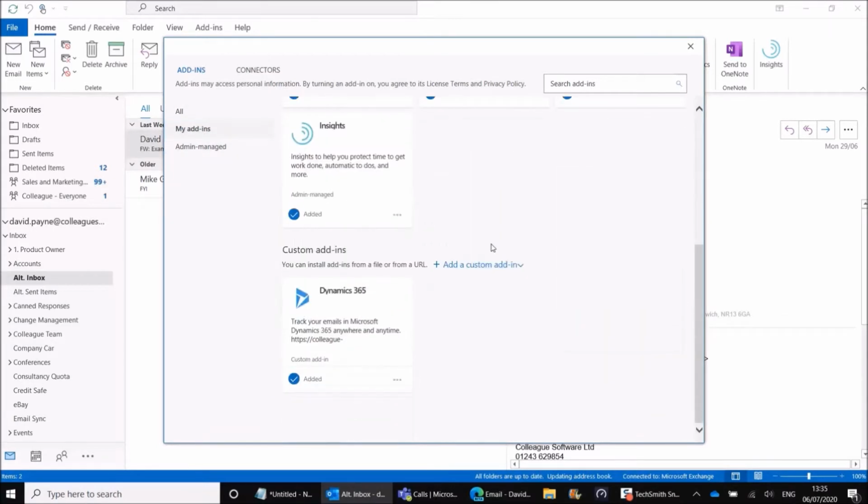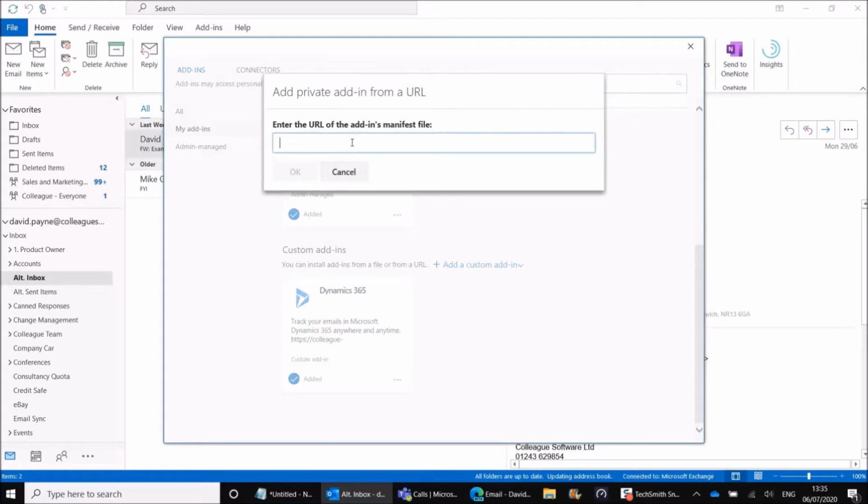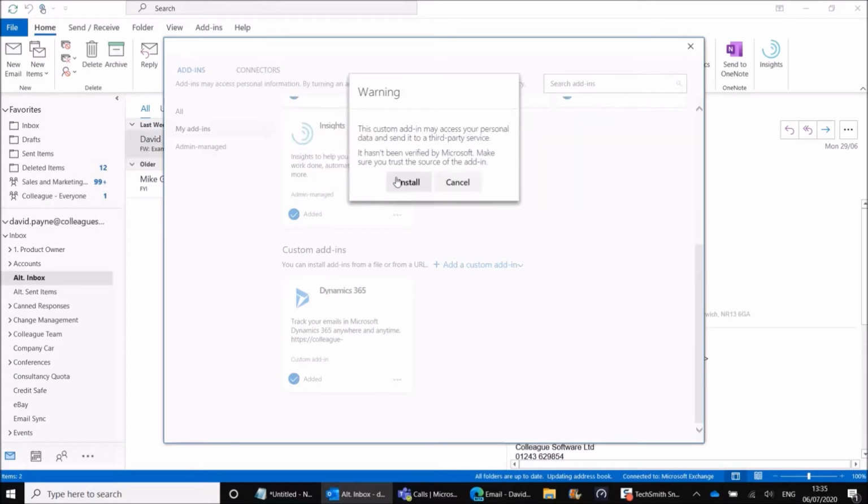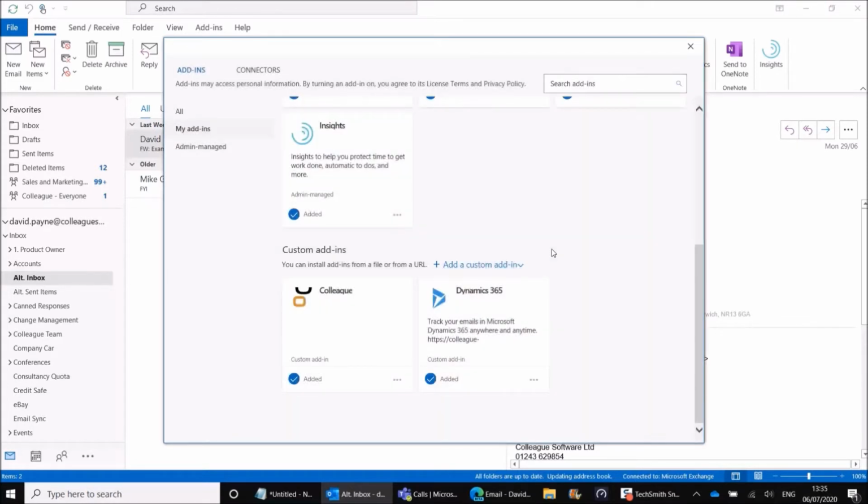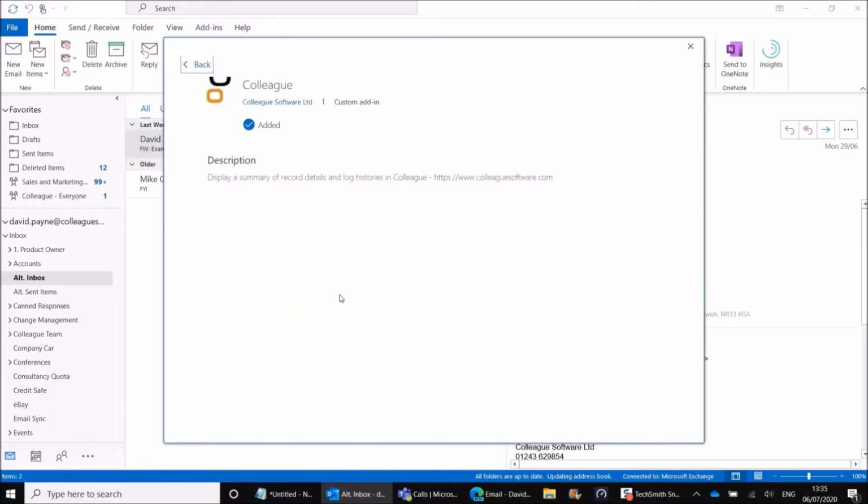What you can then do is scroll down to Custom Add-ins, and then you'll see you've got an option for add from URL. Now there's a URL that's provided as part of the release notes with the Outlook add-in, and you need to enter that URL there and press OK, and then you hit install, and that will install the Colleague 7 Outlook add-in to your Outlook desktop. So that's now in place.